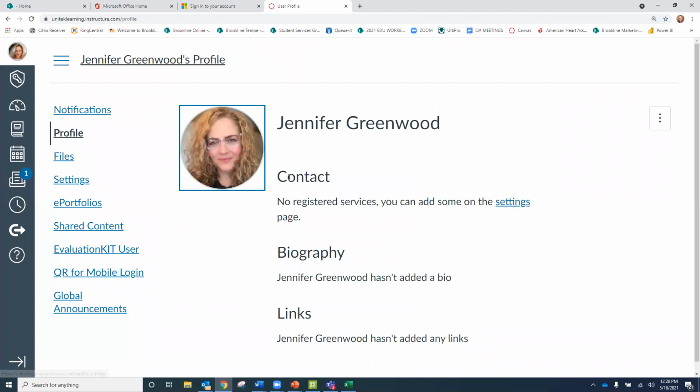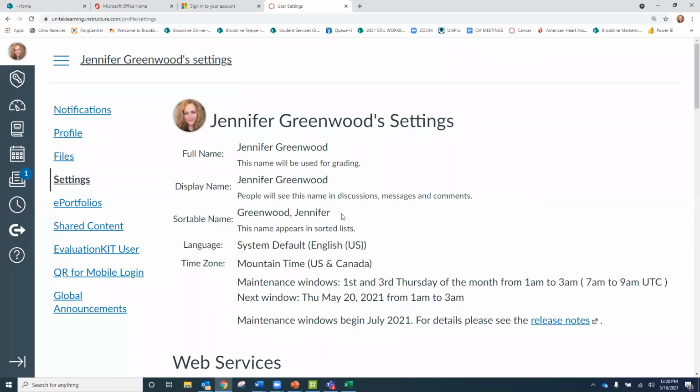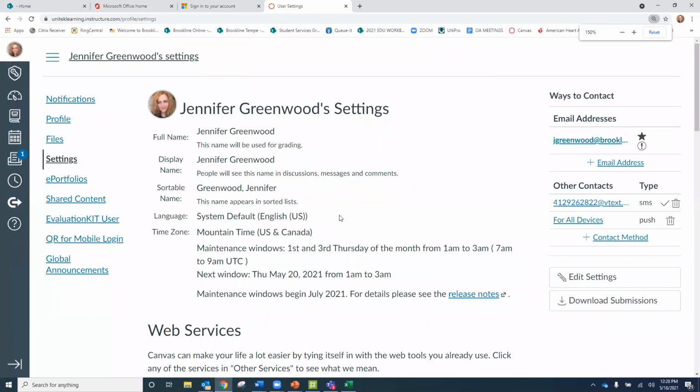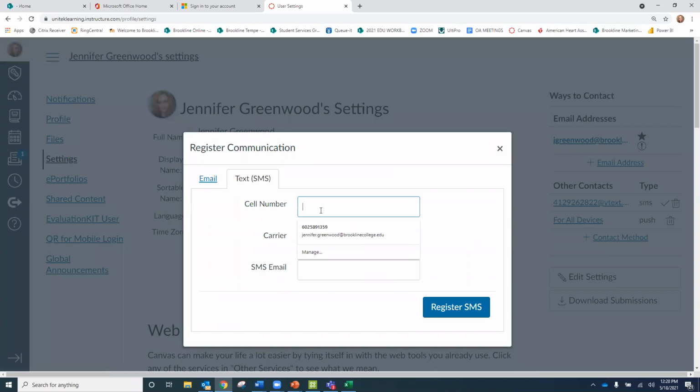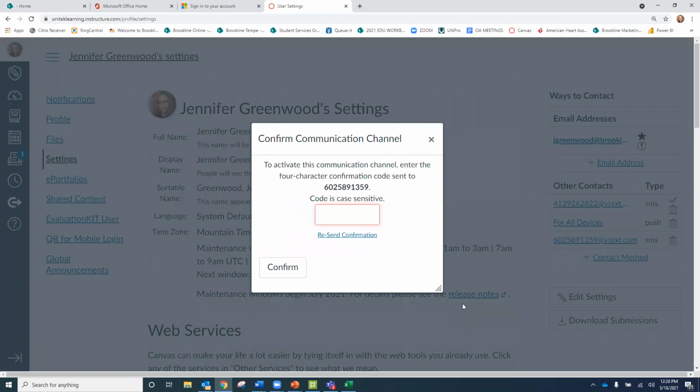The other thing after you personalize your account is we'd like for you to register your phone number under settings here. So you'll see this big contact, you'll click settings. And then let me minimize my screen a little bit. There we go. Now you can see my contacts. And I have my phone number in here, but how you'll do this is you'll just click contact method, type your number in here, choose your carrier. Let's say it's Verizon. And then this will populate and you just click register SMS.